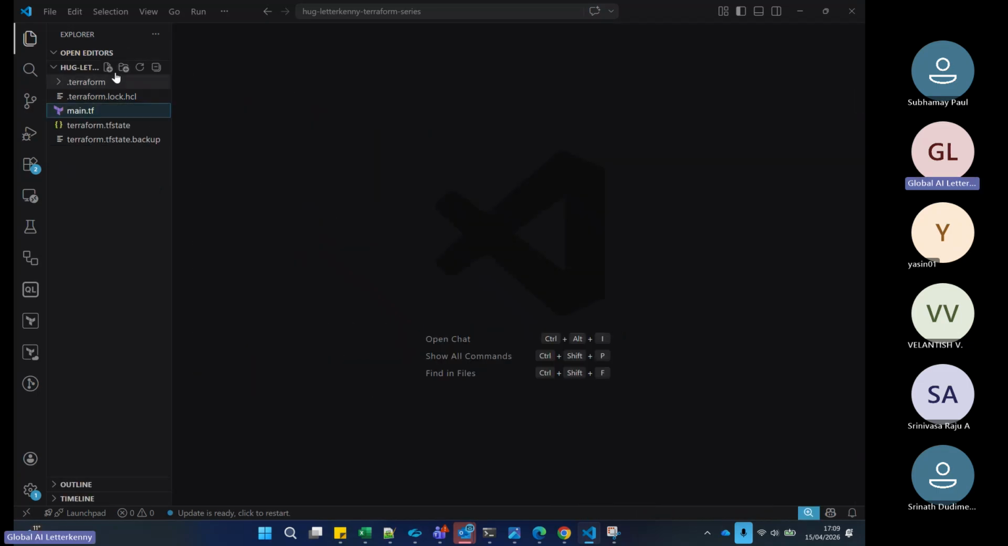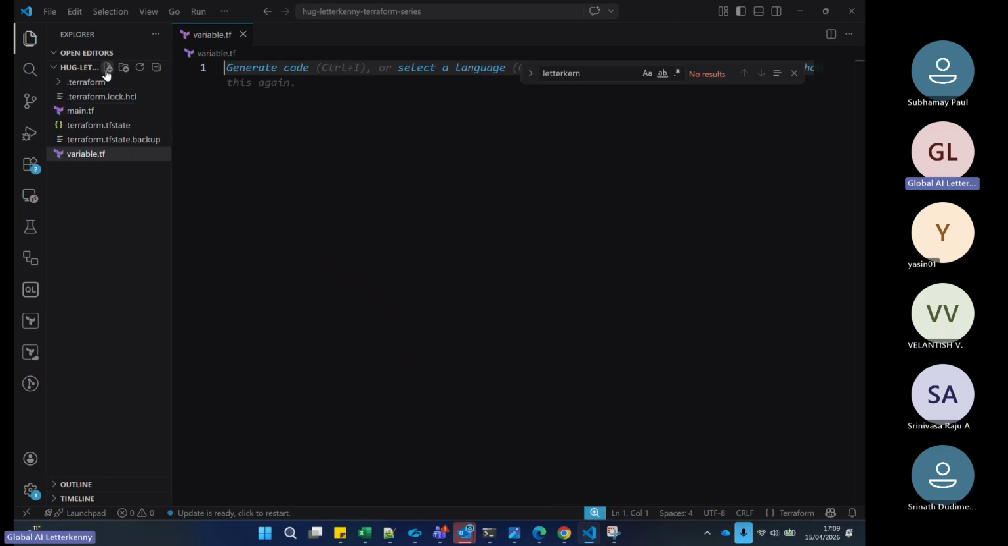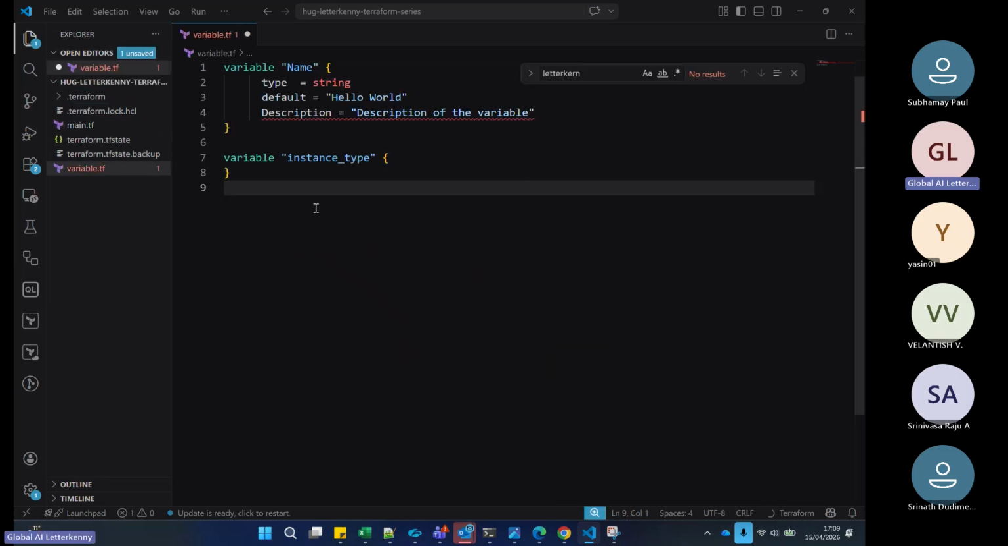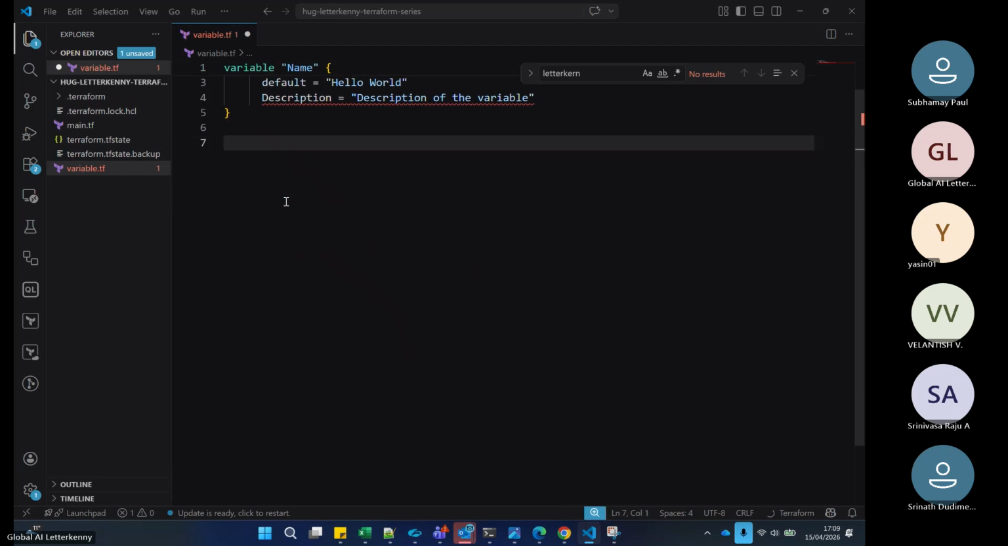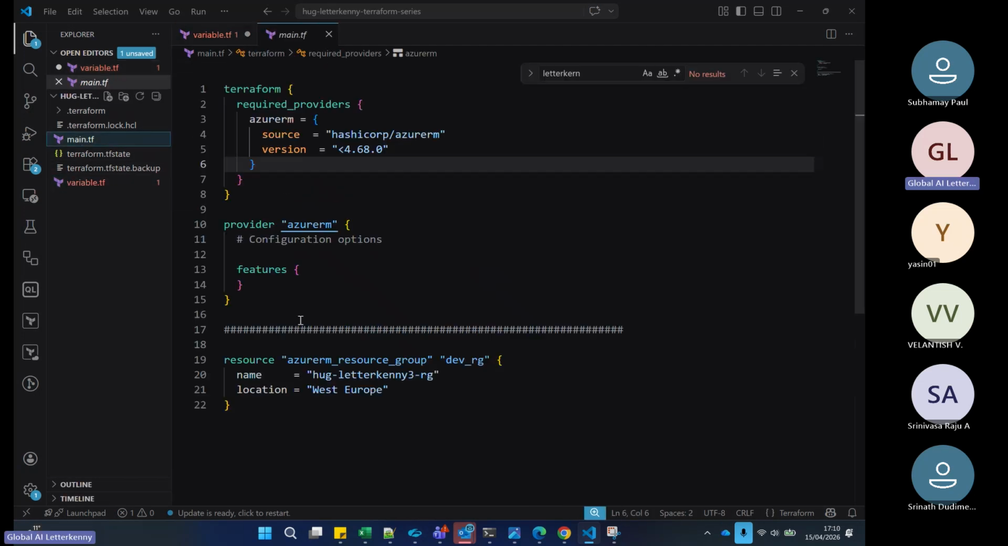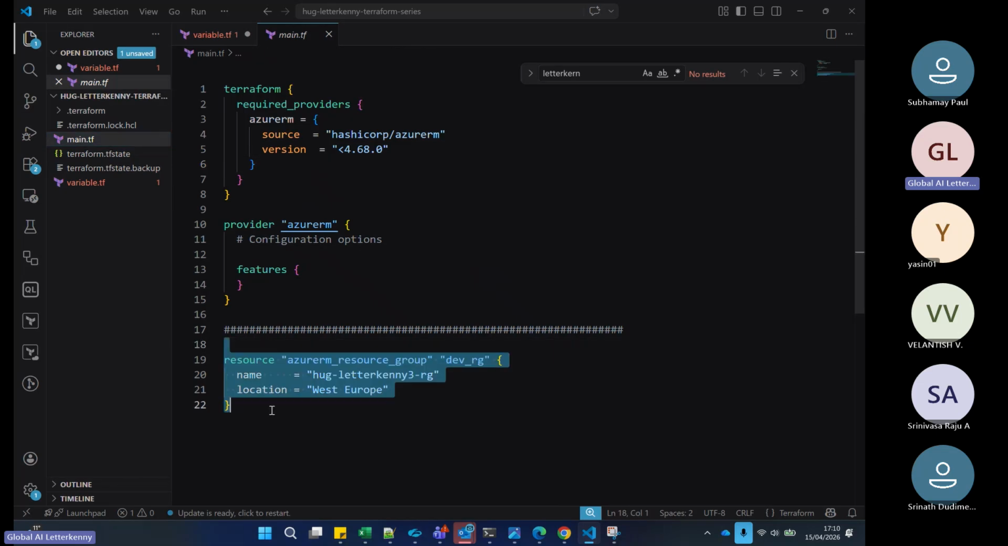See, in projects it is better not to keep everything in a single file. So what I'm trying to do is create one more file, variables.tf, and inside that I keep all the variables, and then in the main.tf we use these. The resource group has just taken a reference. I need a name and location, so I need to create two variables, name and location, so these values won't be hard coded.